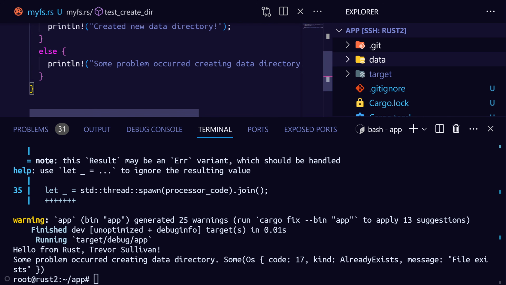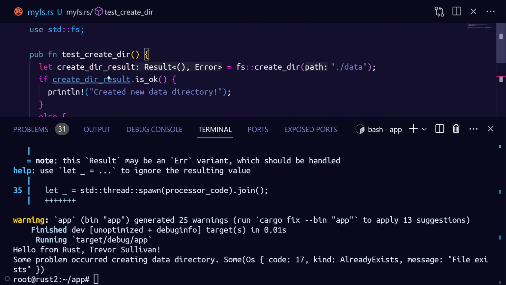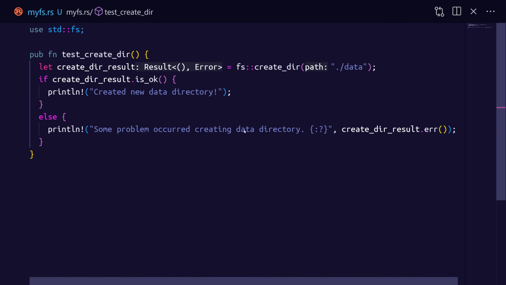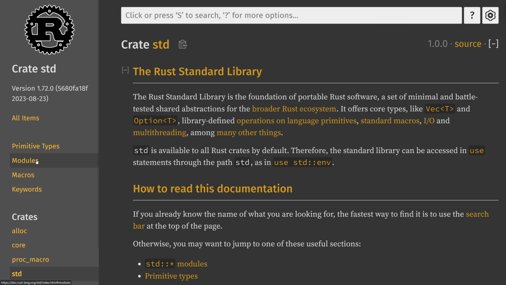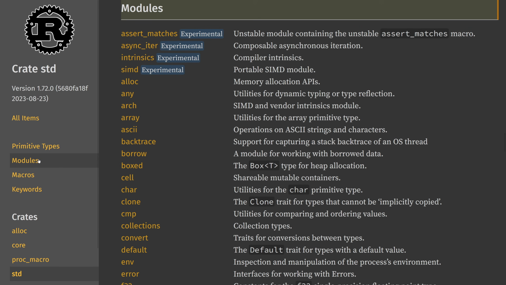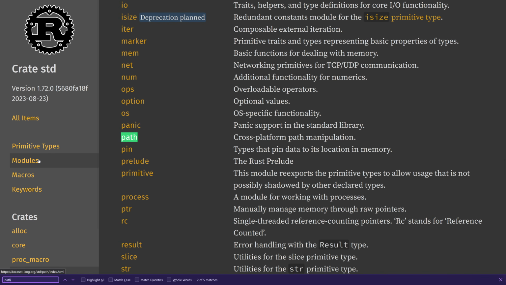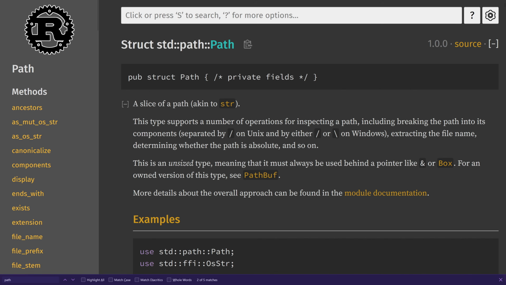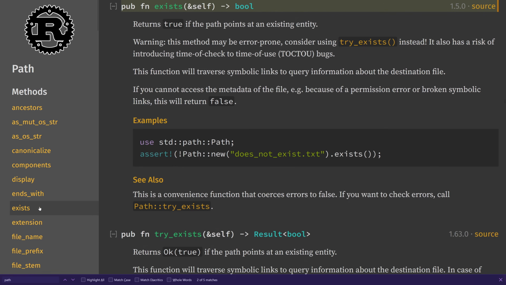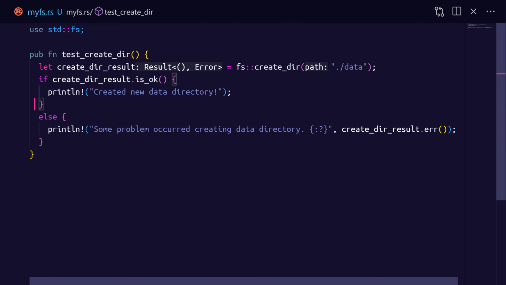All right, so that's how we can create a directory, but remember that we have the path type, which can help us to check to see if the directory already exists or not. If we head back to modules, go down to the path module, we can go ahead and construct one of these path types here and use it to check to see if the path exists or not. So we'll start by just creating a path using this path new function here, and then we'll just call the exists method on it to see if it's there.